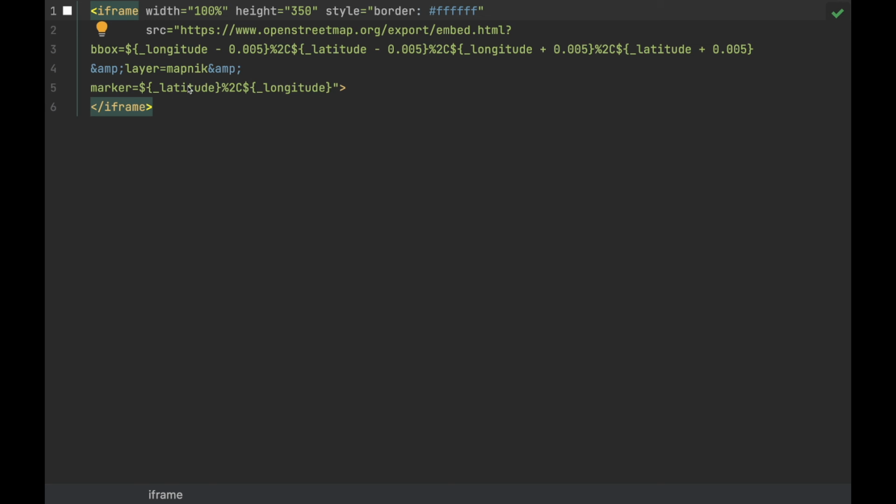Also, please excuse the indentation here. This is the cleanest way I could figure out to make this URL readable.